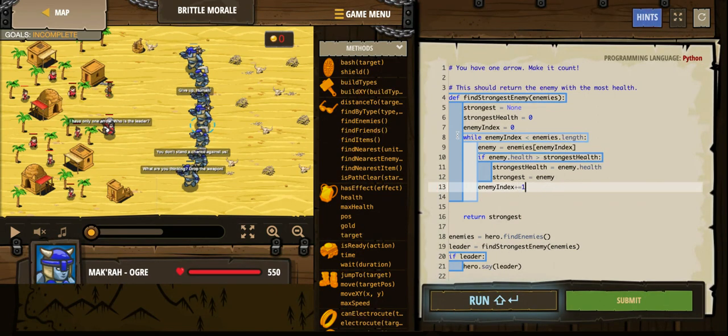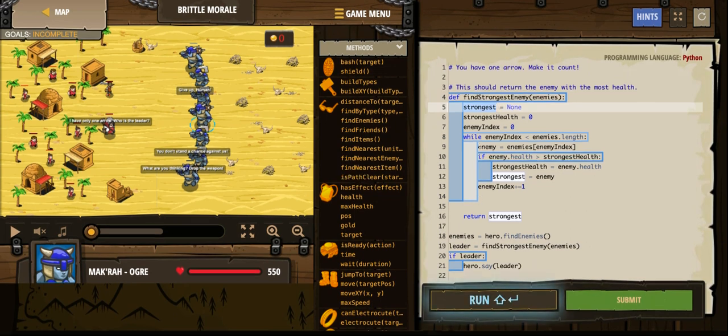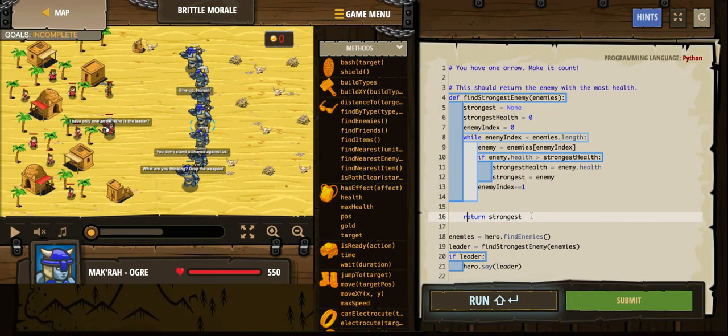So what this does is it keeps on going through this while loop. So this way we can loop through every single enemy. And once we repeat this process for every single enemy that there is, our strongest enemy should be the enemy with the most amount of health, which is why we return strongest here at the bottom.